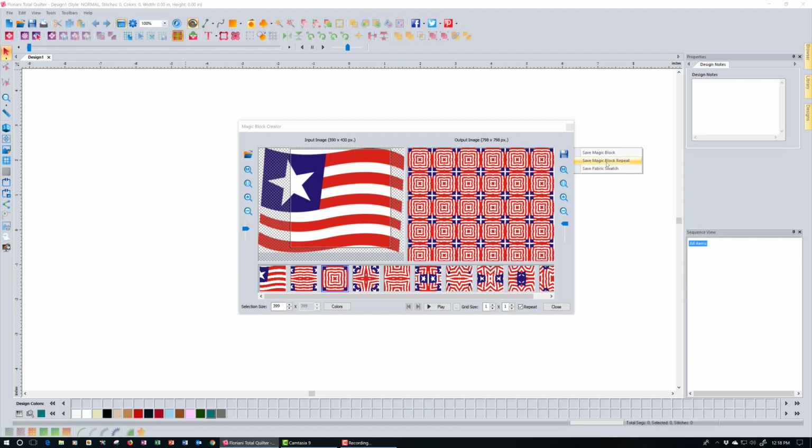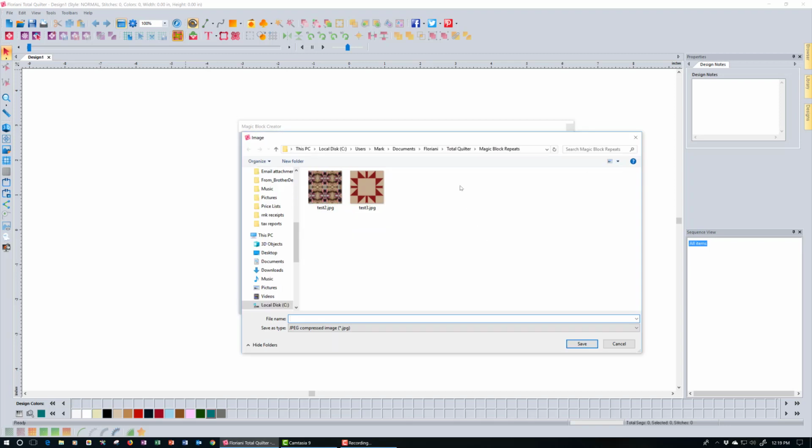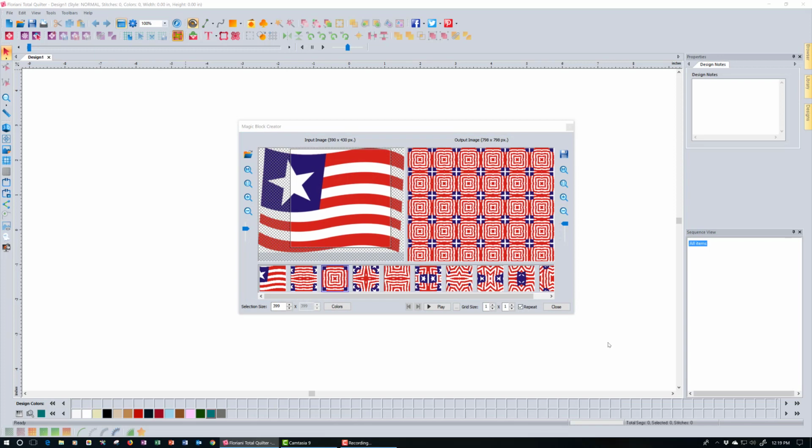And so I would do that as save magic block repeat. And that's going to save it in a different location in your Documents folder under Floriani called Magic Block Repeat. So you would find it there, and if I click Save, you'll see that I've saved a few things in there as well. So I'm just going to click Cancel because I don't really want to save that.